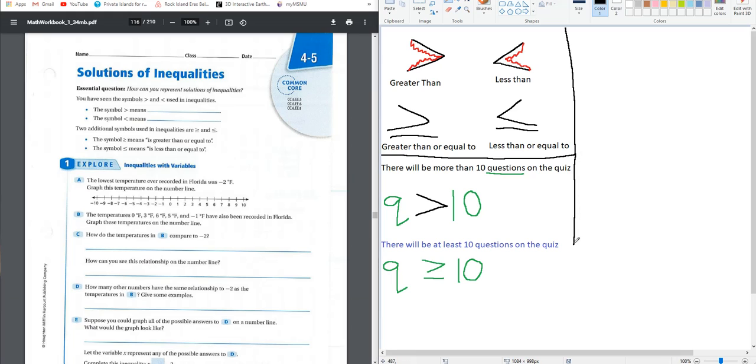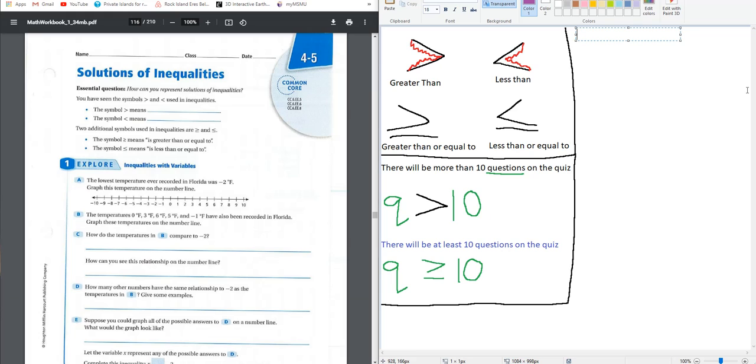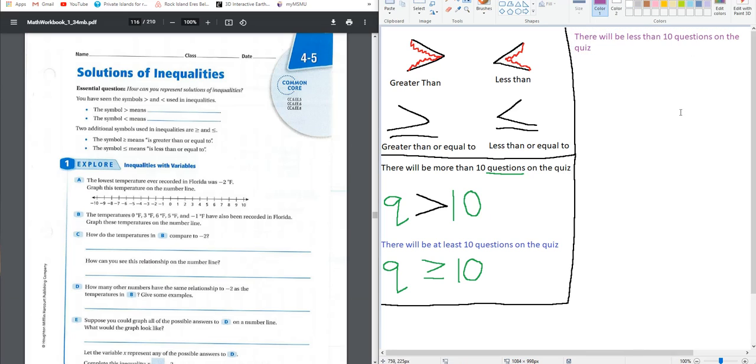And the same thing goes for the other side, the less than. So for here, I might say, let's do purple, because why not? There will be less than 10 questions on the quiz. If I could just move that a little bit. Will you fit? No, you won't fit. Why? I trusted you. Okay, that's fine. All right, so there will be less than 10 questions on the quiz.